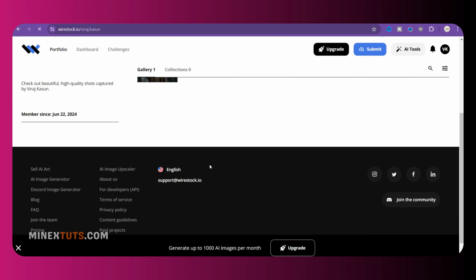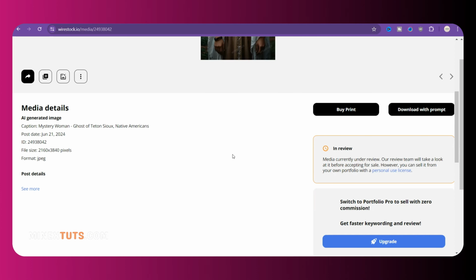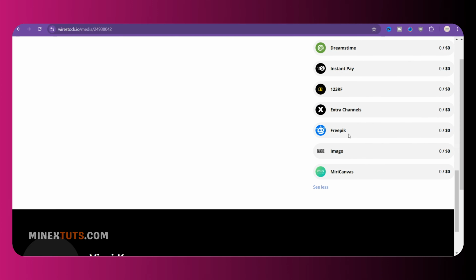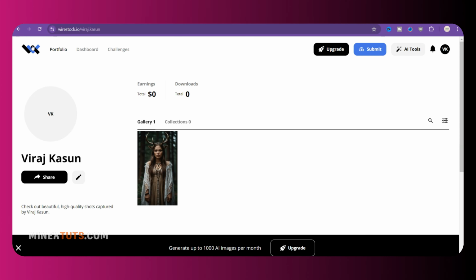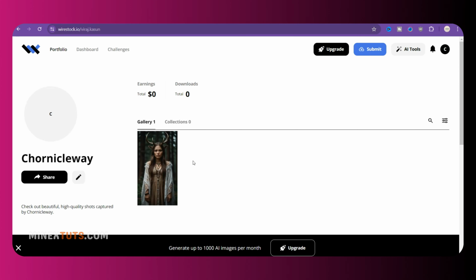Wirestock's team will review your submission to ensure it meets quality standards. Once approved, your image will be listed on multiple platforms, increasing your chances of making sales. Next, you have to customize your profile. Make your portfolio stand out by adding a bio, logo, and your social media links.